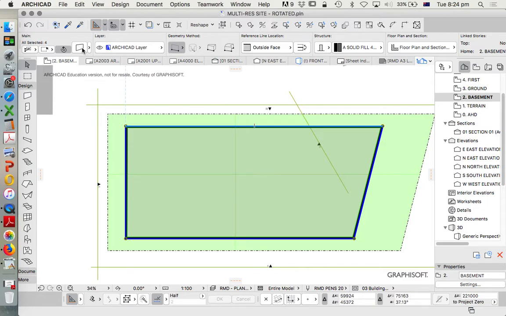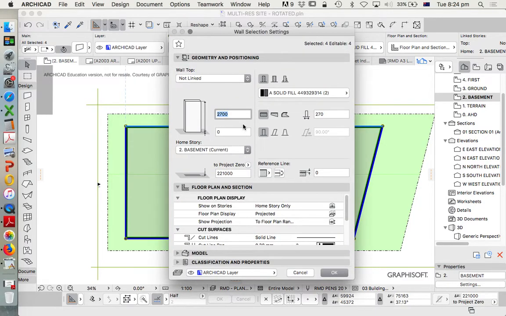Now, if I select those walls and go into the settings, we see that it's currently set to 2700, which is not correct. We could either set this from the top of the slab to the underside of slab, which would mean that we'd need to set this at 2800, or we could set this from the top of slab to the top of the next slab, which would mean we'd set this at 3000. The problem with either of these options is if I was to change my storey settings later, I then have to go back into these settings and change it. So that's sort of dumb.